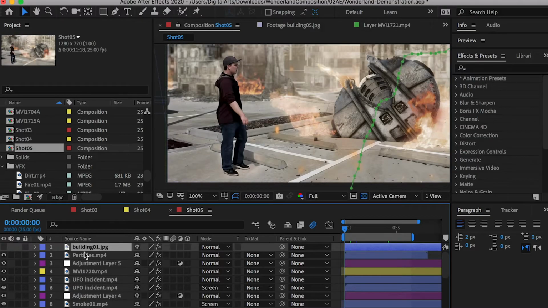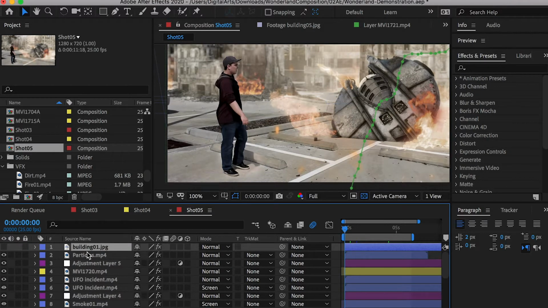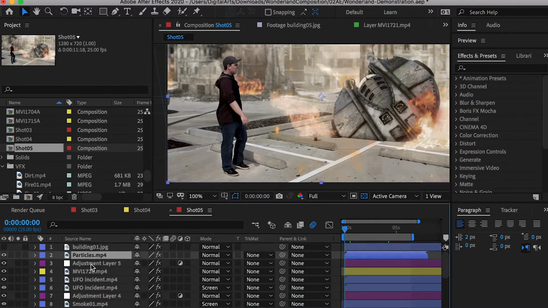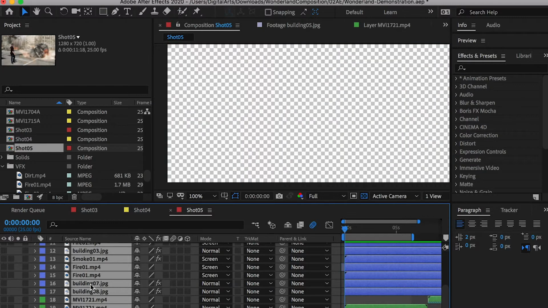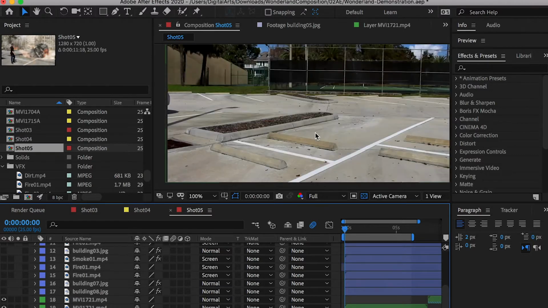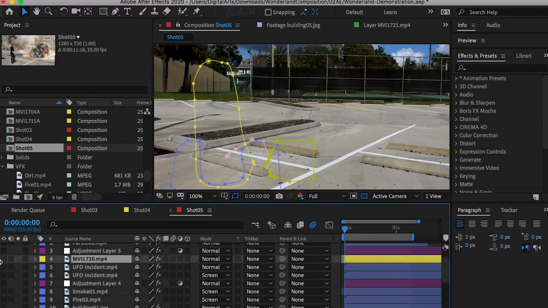Alright, so first let's take a look at all the layers we have here. We've got a lot of layers. So I'm going to select all of them and hide them so we can go through the layers one by one. First we have our background. And then we have our character in front, which is 1710, 1720.